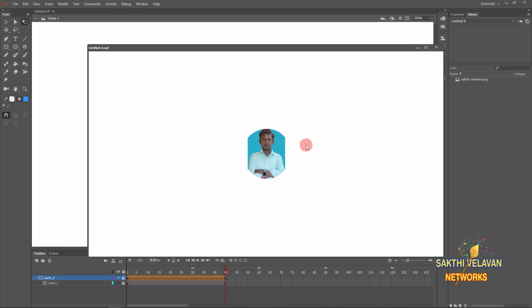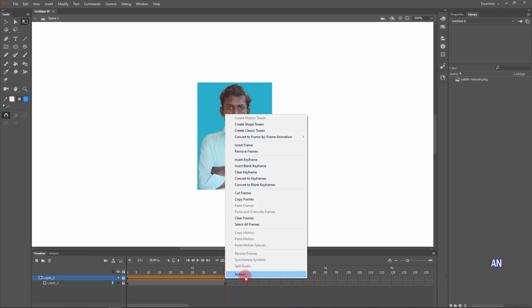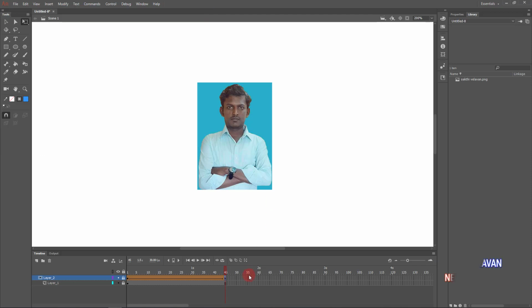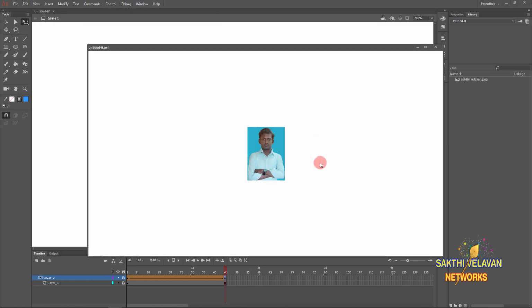Now I want to stop the looping of the animation. I right click on the frame, click actions and write stop. Okay. You can see the action is created. Again I go to Control, Test Movie, in Animate. The looping is stopped.